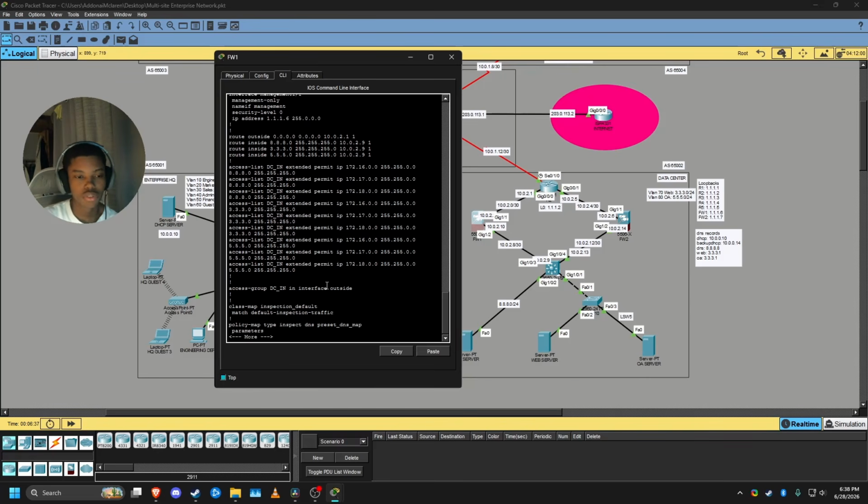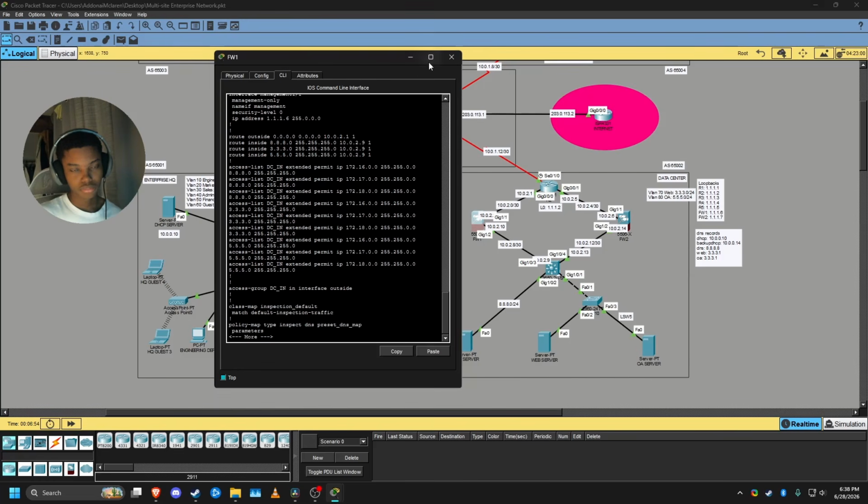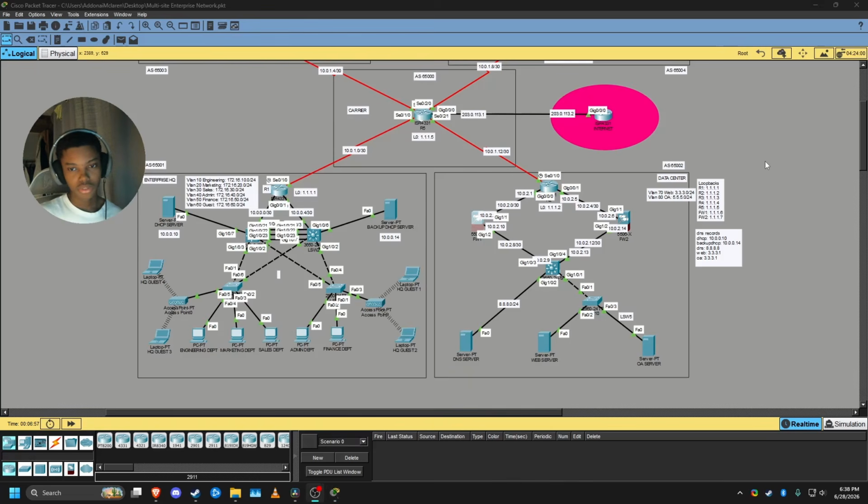The last thing that you want to do is apply your access control list to an interface. So we're doing access group DC in, that's the name of the access control list. Then we want it to be filtering incoming traffic. Then we put in the interface, it's the outside interface. So that basically just represents the G1/1 interface here. And then after that, you should be good.